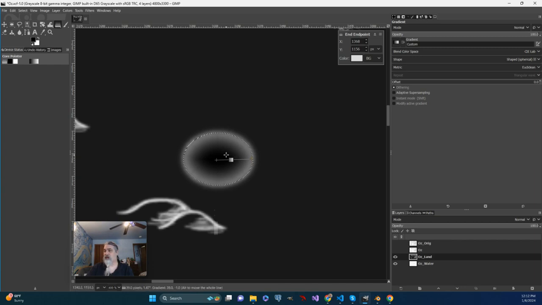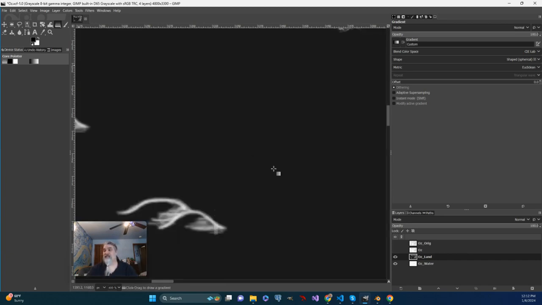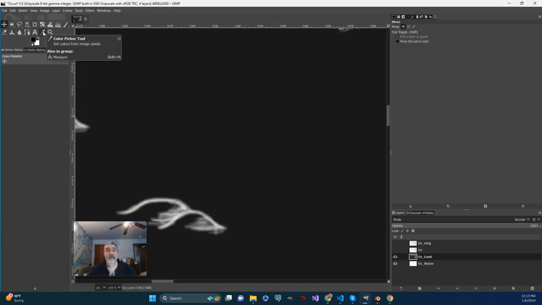I want the center part, which is going to be the higher part, to be light, and I want the outer part to be dark. Also, these values are a black and a white. So let's change those. I'm going to do a Control Z. I'm going to make sure that I select all. I'm going to grab my color picker and select this background color that I have.